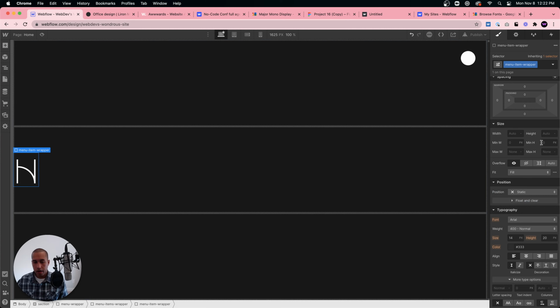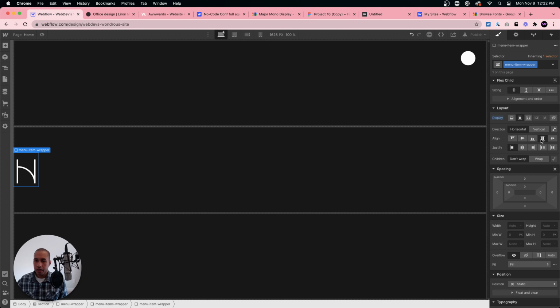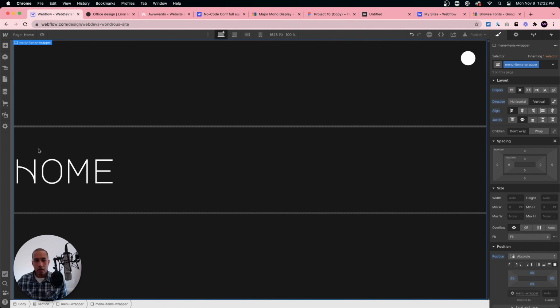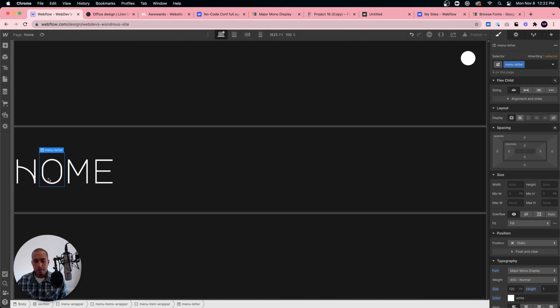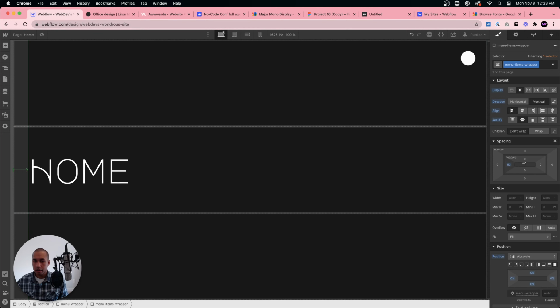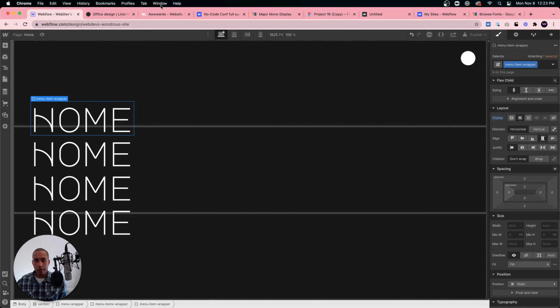So in the menu item wrapper, so singular because it's the item wrapper, I'm going to set it to flex, horizontal, align stretch, and justify start. So I can paste that H 4 times and just type in home. Okay, great. And then for the menu items wrapper, so the entire wrapper, I can add some padding of 60, something like this. And then we'll copy each menu item wrapper. So copy and paste. So we have 4.